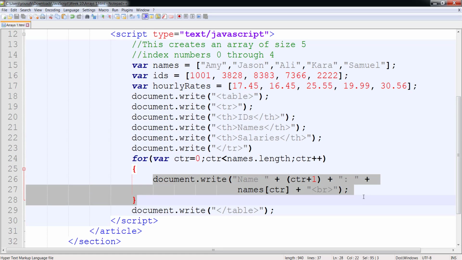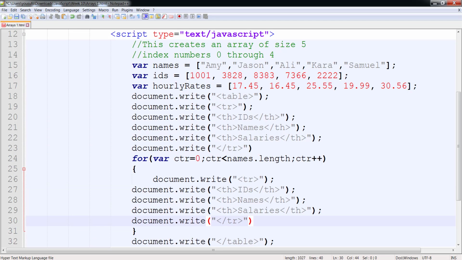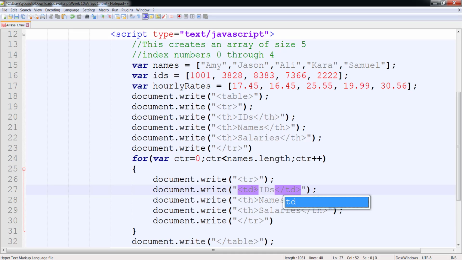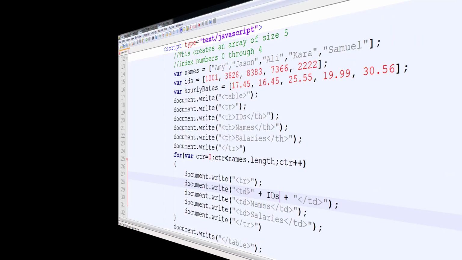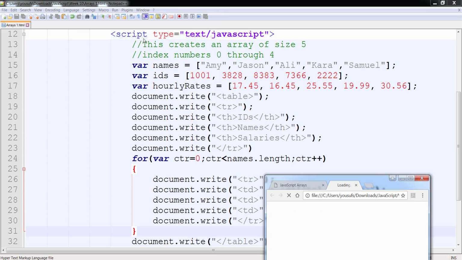So let me get rid of the logic that I have inside the for loop. We will now copy this row that we created outside of the loop and bring it inside the loop. And we will now do some replacement of text in the three inner cells from TH to TD. Besides that, we will also do some concatenation with the array. The third value will be hourly rates. And since it's a parallel array, I can certainly loop through it like that.